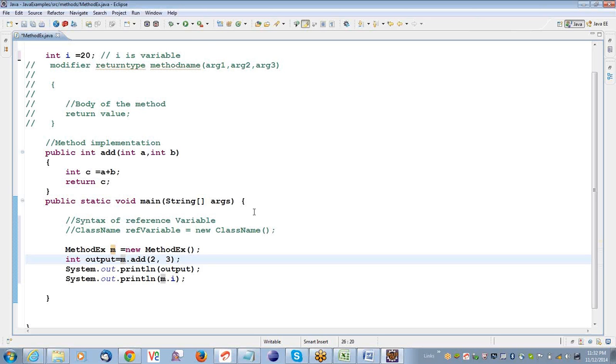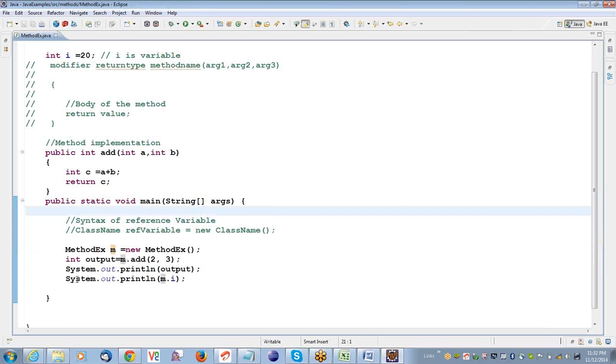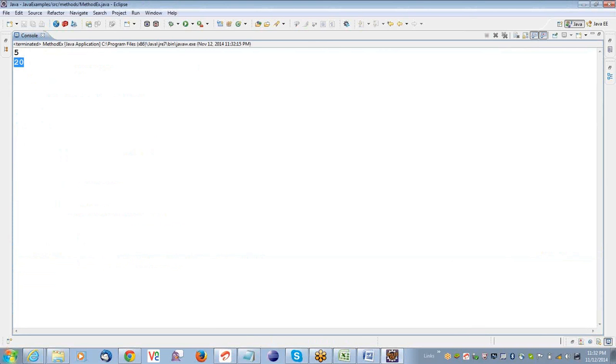How do you execute the program now? Let's click on this. So what is the output now? We got 2 plus 3, 5, and we print the variable 20. These two things we did. We are printing output. Output contains what? 5. m.i means what? What does i contain? 20. These two values got printed. Let me show the console again. 5 for 2 plus 3, 20 for the variable i.